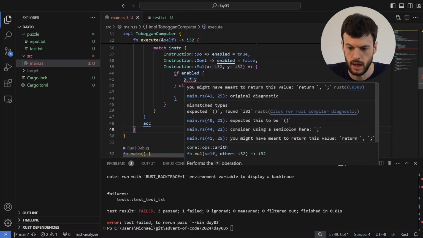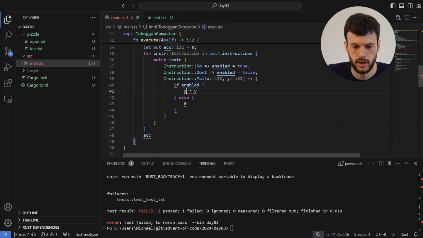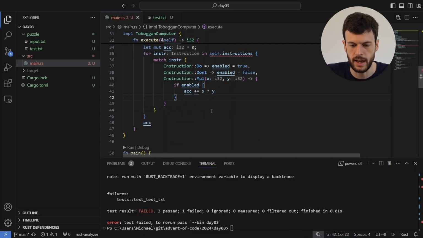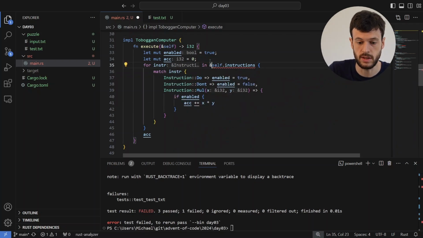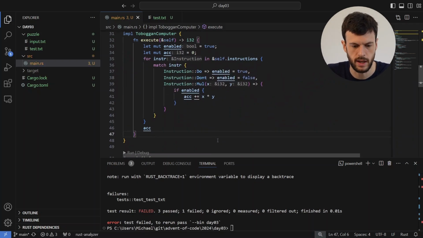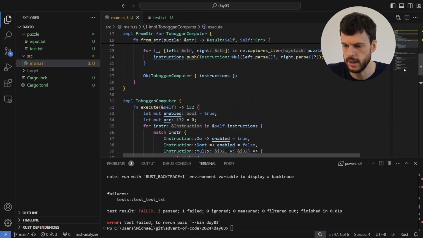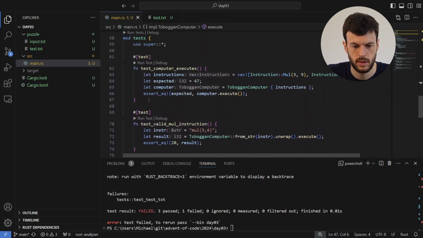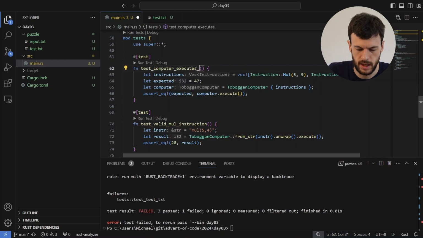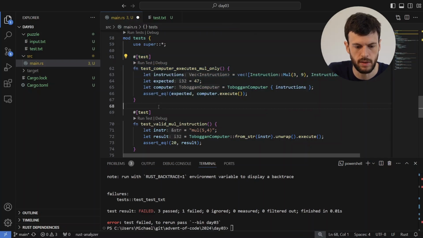Okay, why is that unhappy? Accumulator adds on x times y, and then we don't need the else statement. Can't move out of self.instructions, so we just need to borrow self.instructions instead, and that seems to be working. Let's test it. We're going to rename this Mull only, and then we're going to create another version of this.